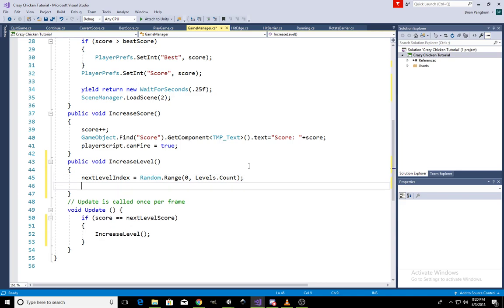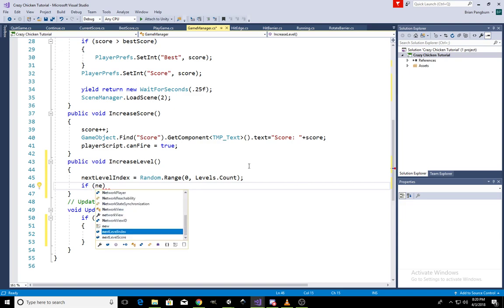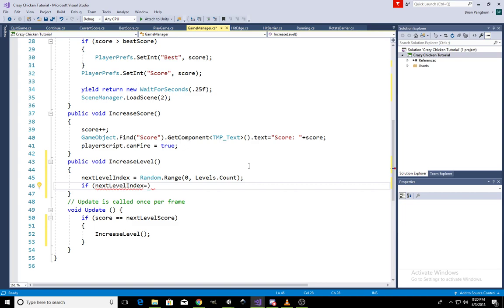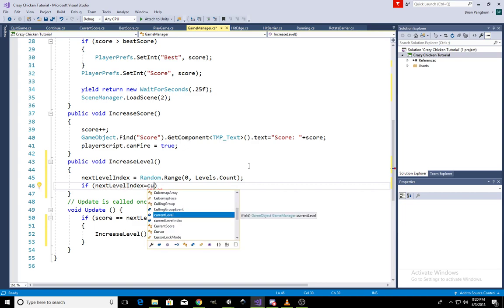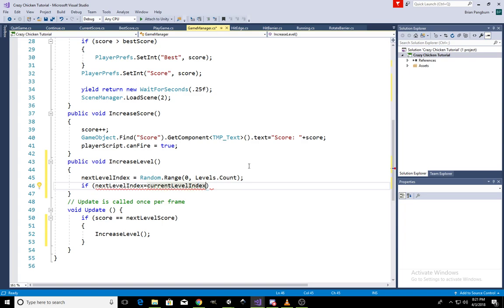So now we want to make sure that it didn't give us back the same level. And this is why I put to check the next level score in the update. Because what I'm going to do is if next level index equals current level index, which is right there, and if you remember, because we're comparing two numbers, we need 2 equals.